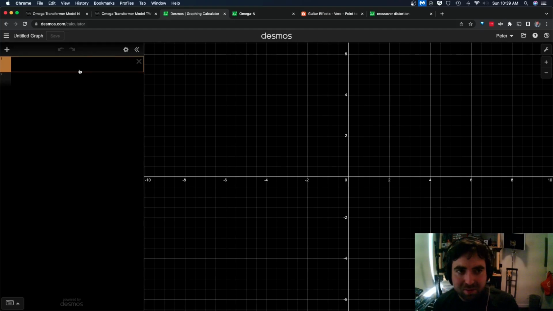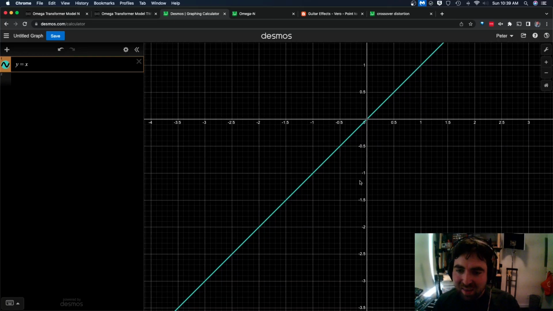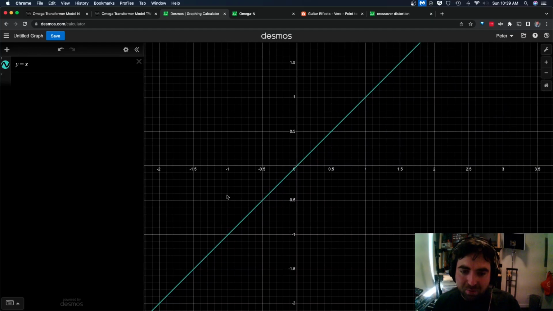So I've got a graphing calculator, have Desmos open. So if I do y equals x, don't get too scared of the math here, and we zoom in. So if we look in this square, basically this is an amplitude map. So the input amplitude would be the x-axis going from -1 to 1. So your standard amplitude values generally are within that range for digital audio. And your output is the y-axis.